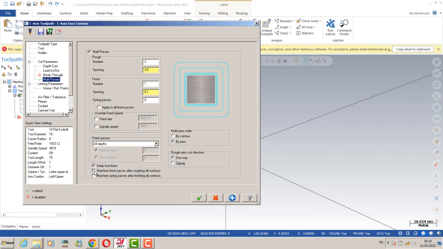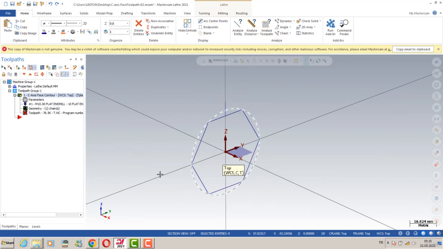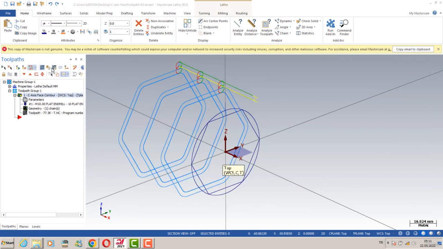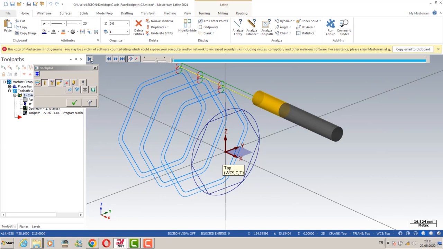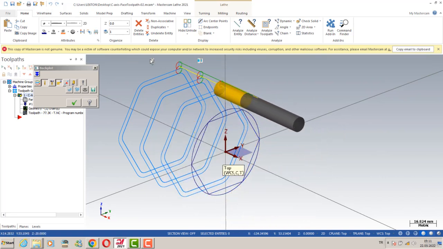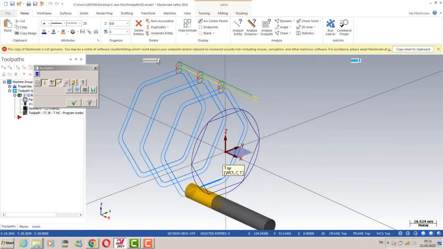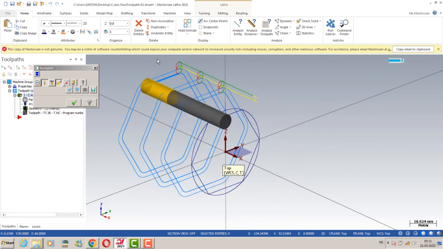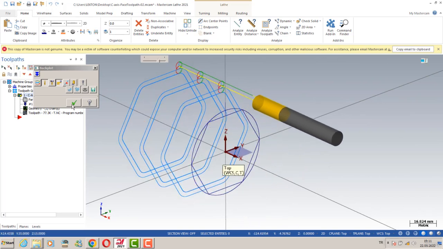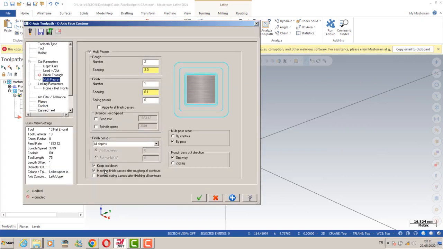Okay, if we click here, this is the machine finish passes after roughing all contours options. We can recalculate it, and we're going to see this kind of toolpath: roughing, roughing, and then roughing again, and roughing again, and then we can turn here to be able to create finishing, finishing, and finishing process. Okay, that is quite important to select.